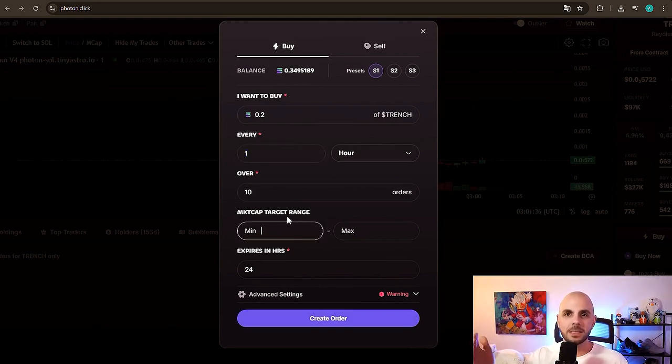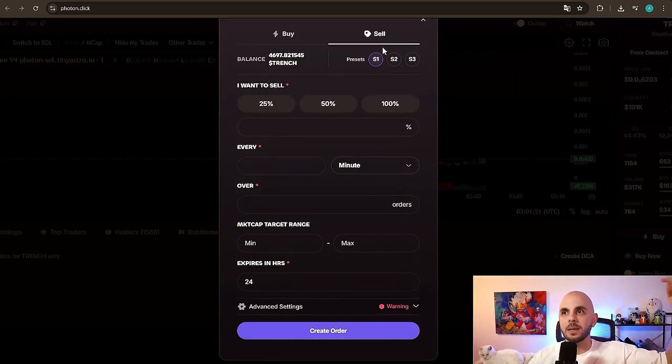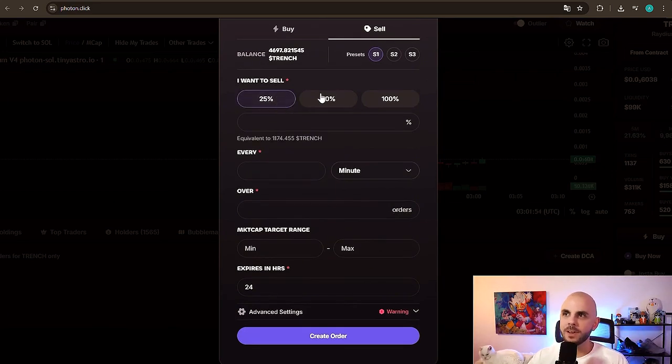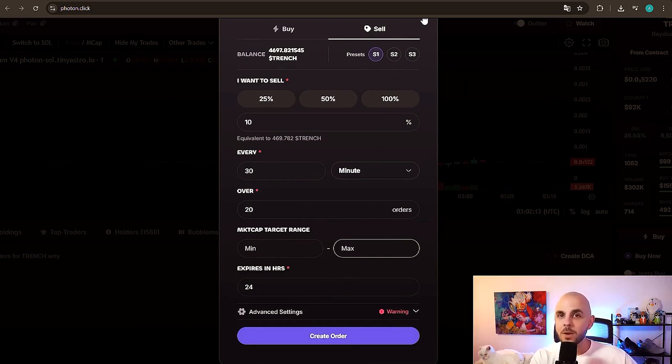I can set limits like, hey, don't do it if it goes under this market cap or over this market cap. Set an expiry. If it never reaches my limits, it's not going to happen. Same thing. We got some advanced orders. I click create order. It's going to set up that dollar cost average for me. Same thing on the sell side. Here I can do, hey, sell 25%, 50, or a manual percentage. Do this every 30 minutes. Do this 20 times. I set my min, my max if I want to. I can play around with the advanced settings, click create order, and I now have a dollar cost average in or a dollar cost average out of the token set up.